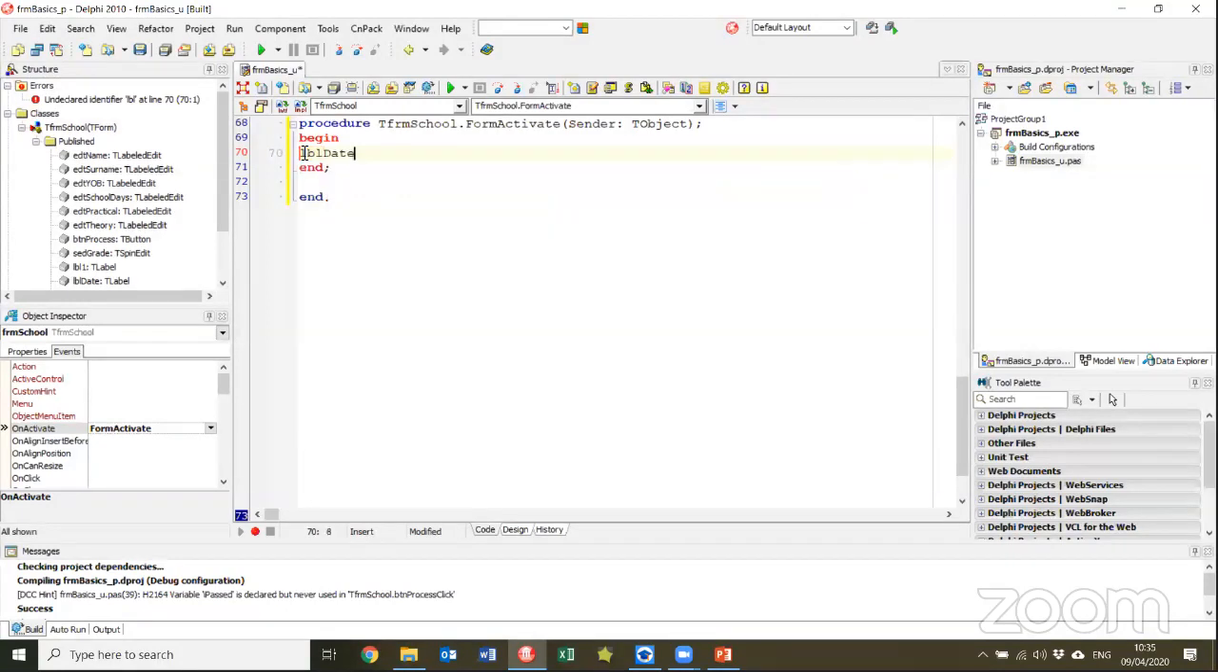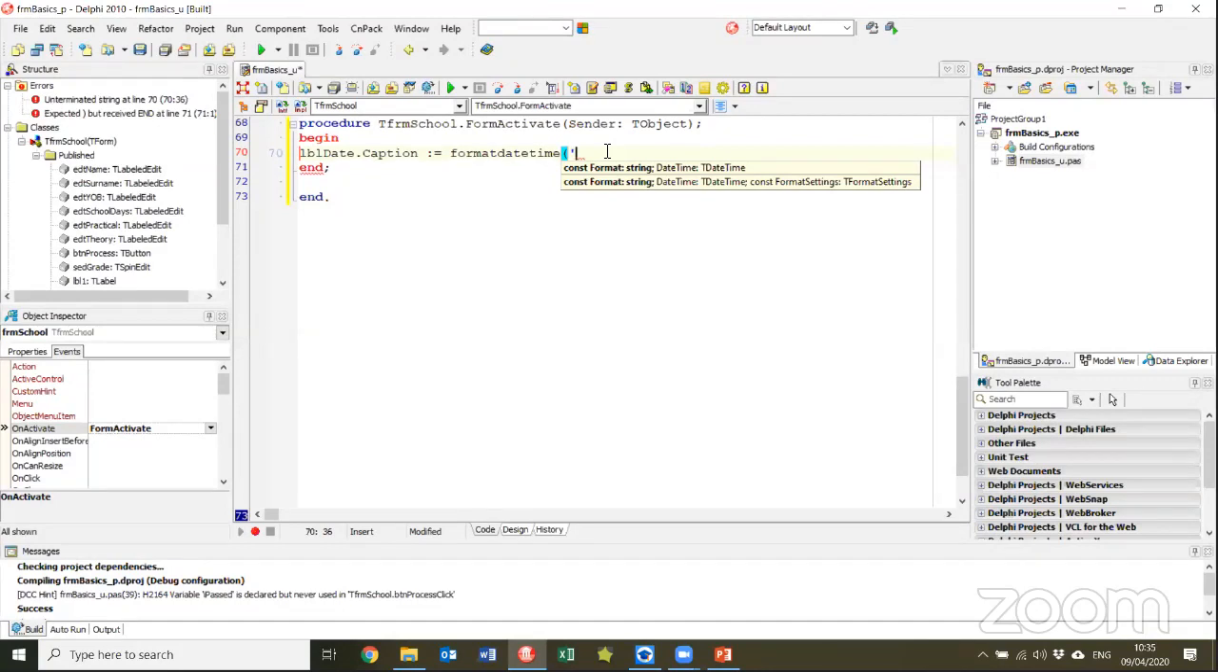Okay, LBL date dot caption gets the value of, here comes another function, FormatDateTime, like I just explained to you, open brackets. Again, Delphi's helping me, it tells me I need some sort of string as the first argument here. So I open my quotes, and then I'm going to type anything for now, and then I'll have a look at what the instructions were. If I do YY, it's going to give me the short version of the year, so it's going to say 20.